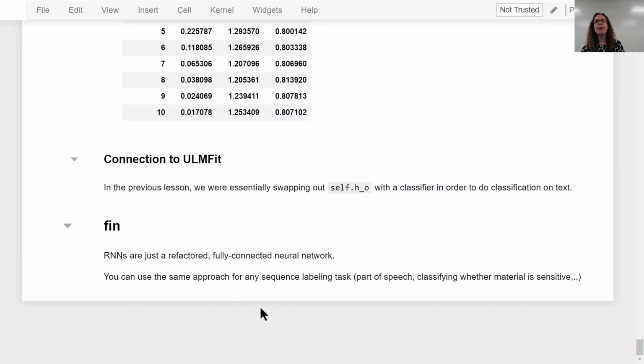And the same approach, so here we're just looking at translation, but there are a number of sequence-to-sequence tasks, kind of sequence labeling, such as part of speech, identifying if words should be removed because they're sensitive material that you don't want to share. So there are others, and I'll give a list of some other sequence-to-sequence tasks a little bit later.